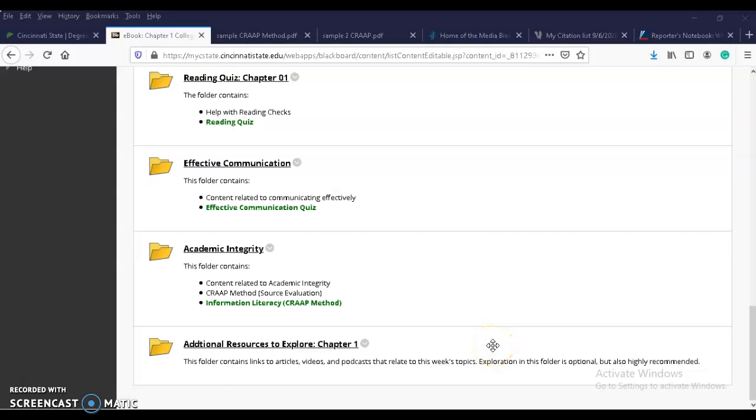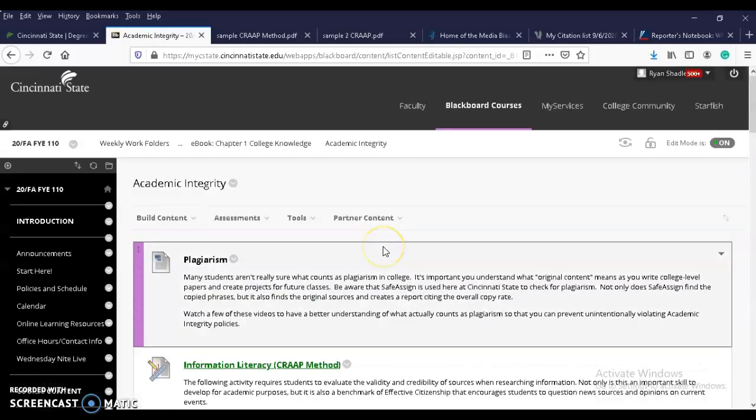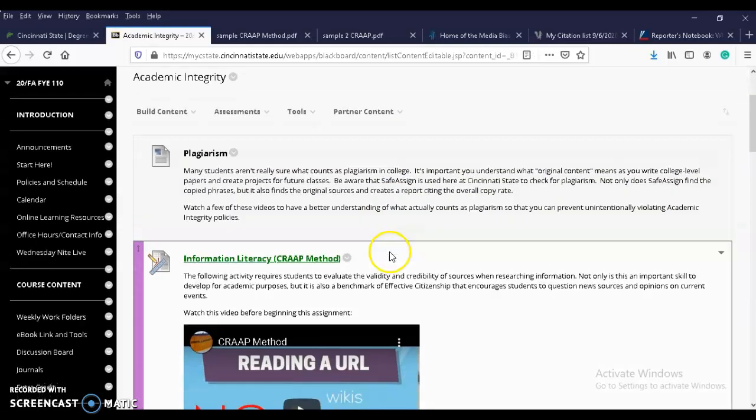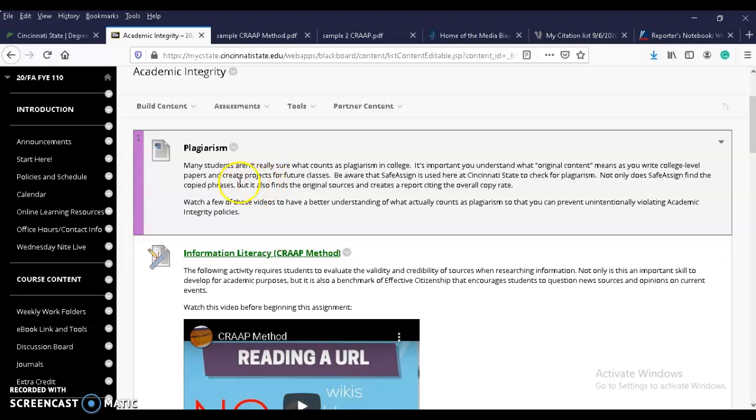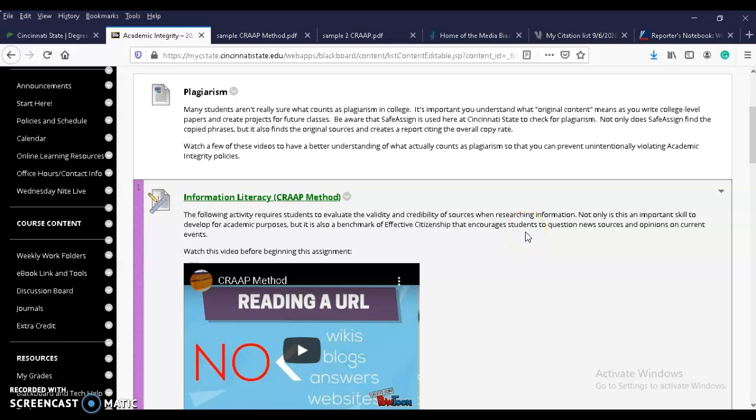This video will explain how to do the information literacy CRAAP method assignment. Academic integrity folder. The plagiarism explanation here is just a continuation of the conversation about that topic that you read about in chapter 1. It does not connect to the information literacy assignment.